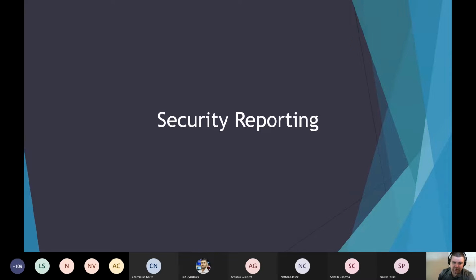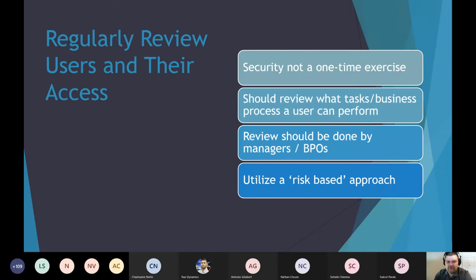And so when we're talking about reporting, there's a couple different things that we want to keep in mind. The first is that we want to make sure we're regularly reviewing users and their access, right? So we want to make sure we're reviewing not only the users that are in our system, we want to make sure we're reviewing what roles they're assigned and the access that roles have, right? So one thing to keep in mind is that security is not a one-time process, right? You can't just set it up and forget it.